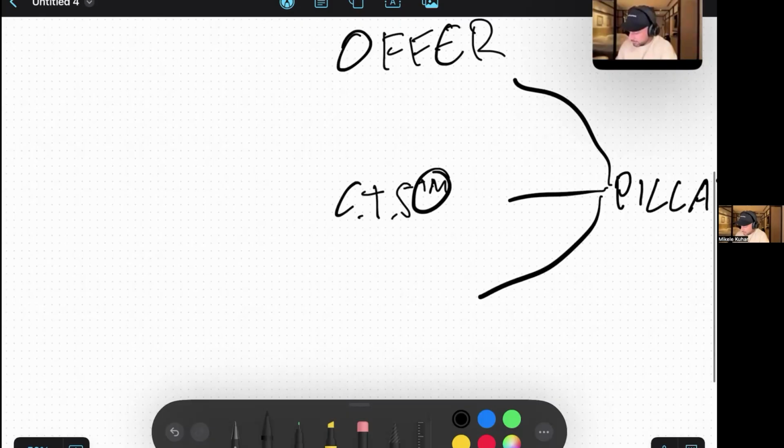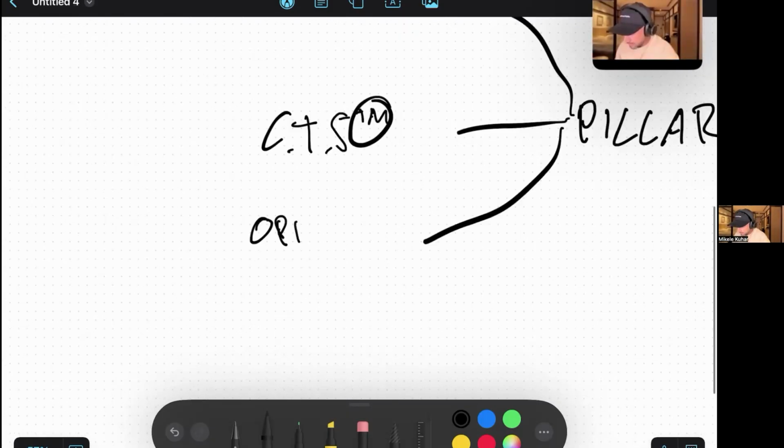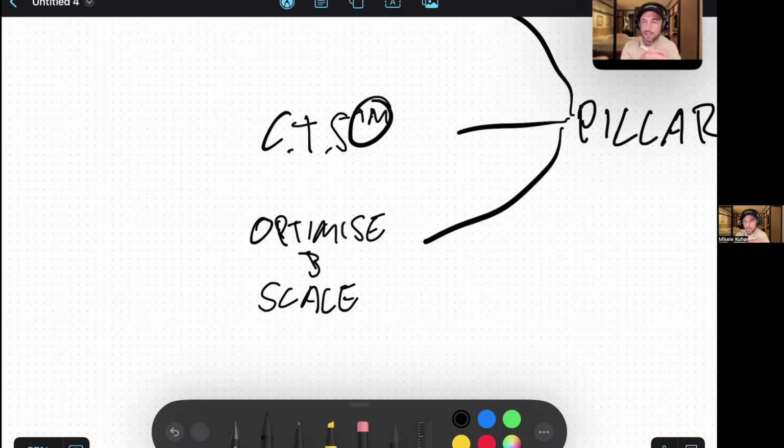we'll go down to optimize and scale. So this is when we really put petrol on the fire. This is when we're able to know our KPIs. Like, first of all, if your offer is brand new, we want to take it to market, we need to get proof of concept. So we do that through the first two pillars. Once we get a few wins on the board, then we can look, how do we optimize, how do we scale this? How do we do that?